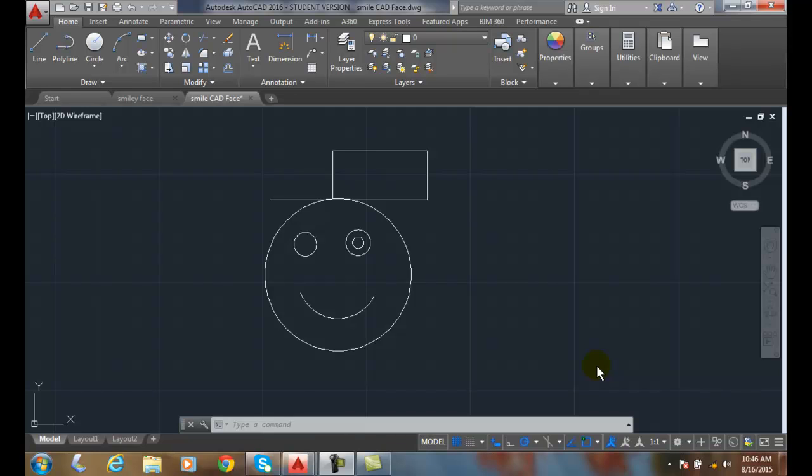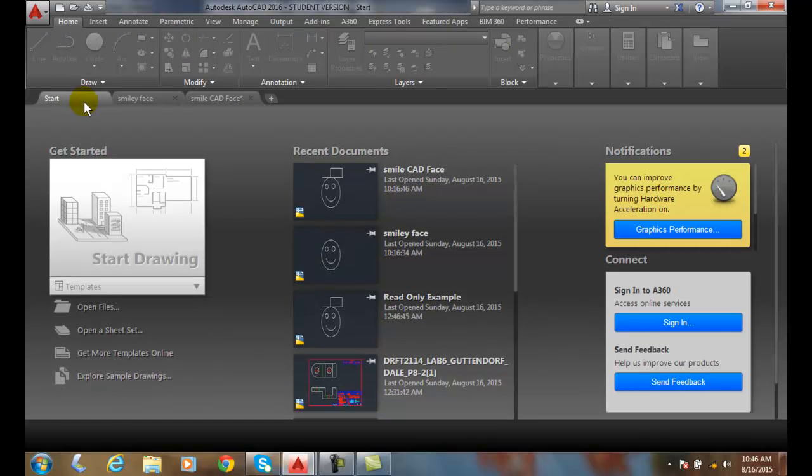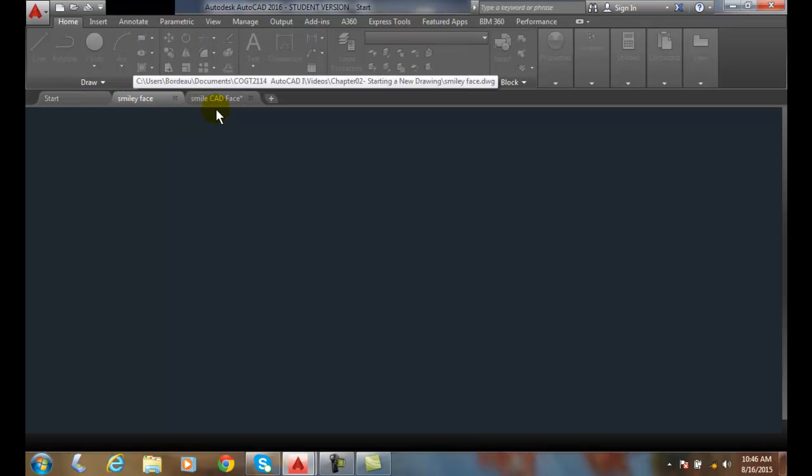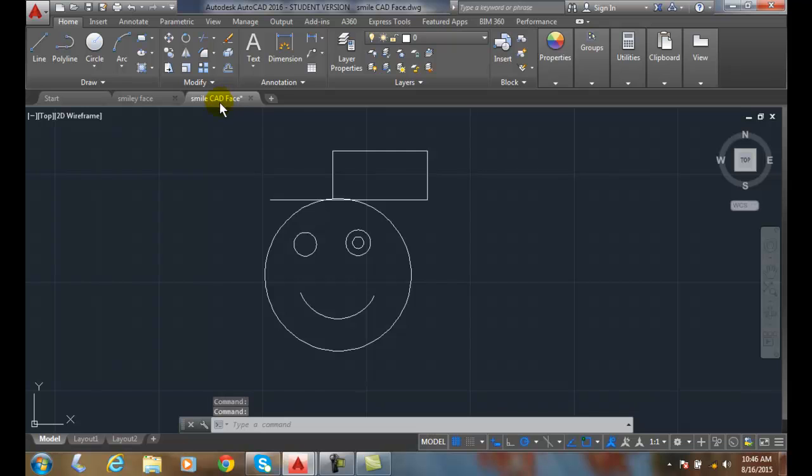File tabs. Up across the top of our drawing area, we have file tabs. We can make the current file active by just clicking on the tab. We can control whether or not we have these tabs.